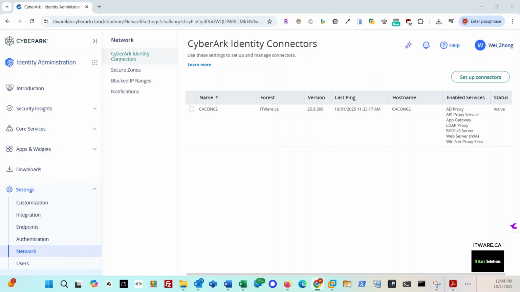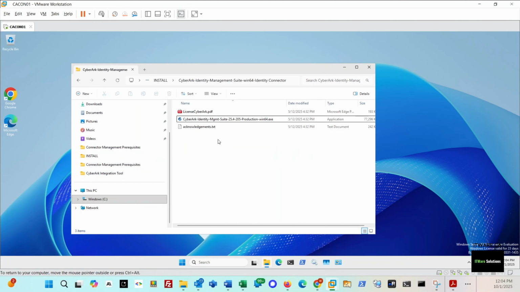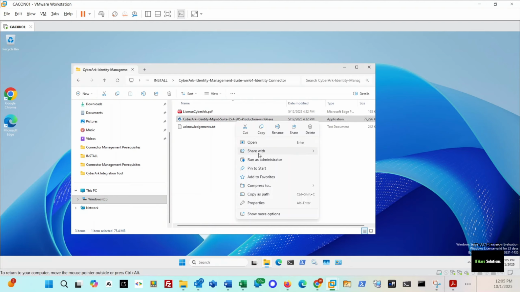Let me switch back to the connected server. I purposely used the older version of the installation file. As you can see, it's from back in May. I grabbed this file and I'm going to do the installation because later on, after it's installed, you will have the option to update this Identity Connector agent. So let's right click and run it.